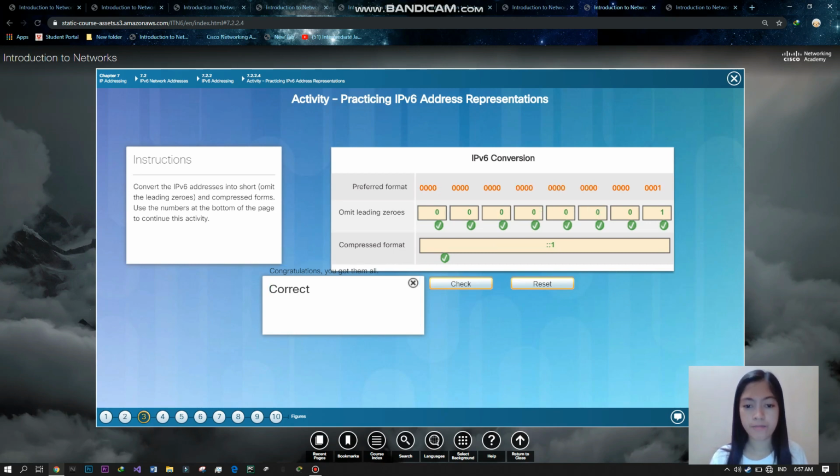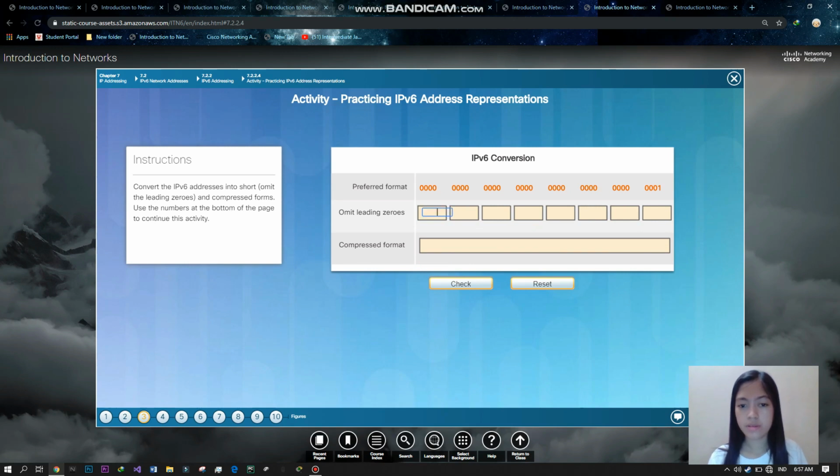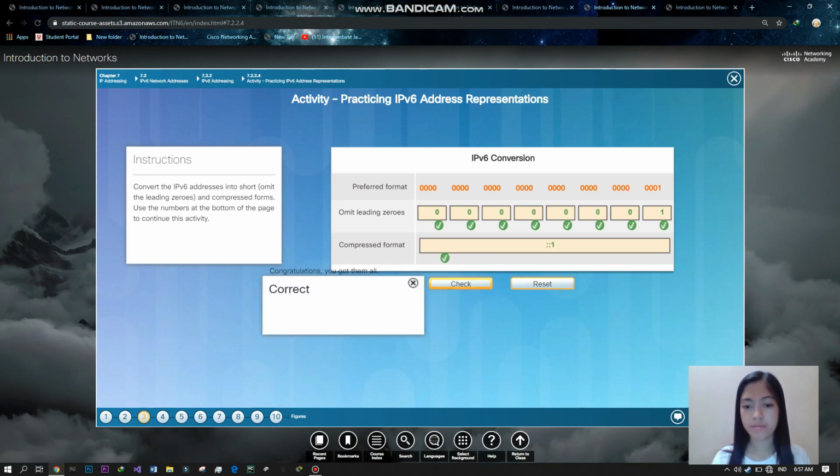Next, figure 3. These are all 0 except the last, which is 1, because there are 3 leading zeros but there is a 1 in the last part, so it's correct. There are a lot of zeros, so we can just use a double colon to compress it, then 1 is correct. Next, figure 4.